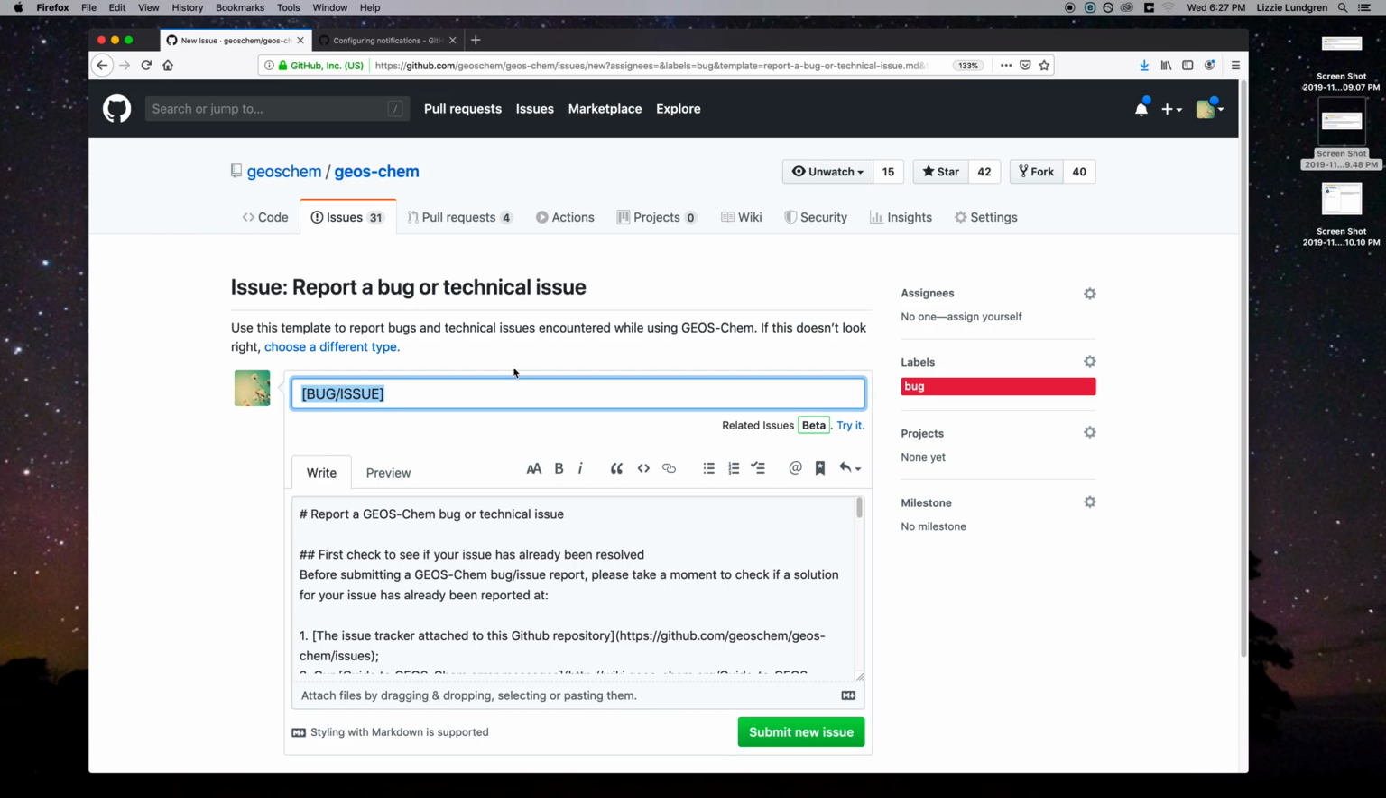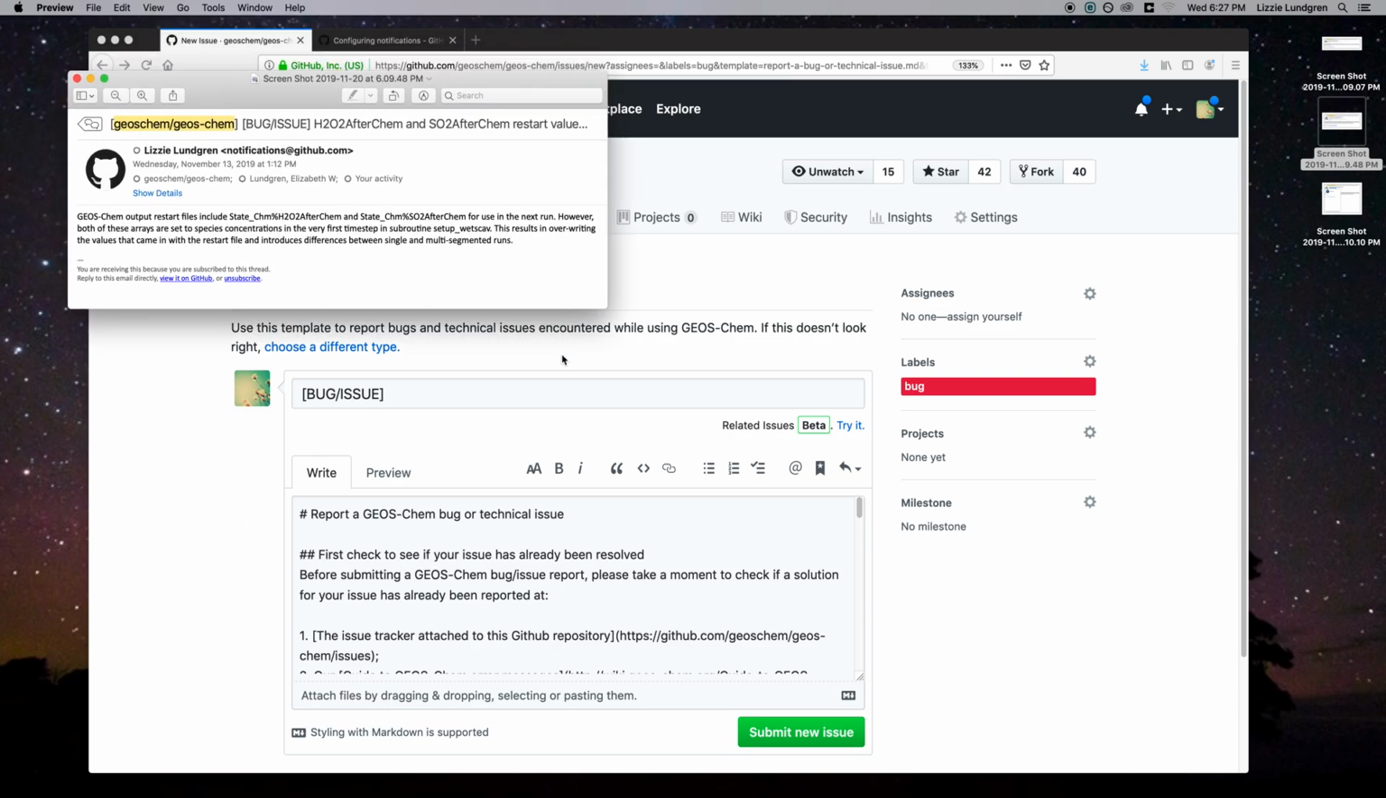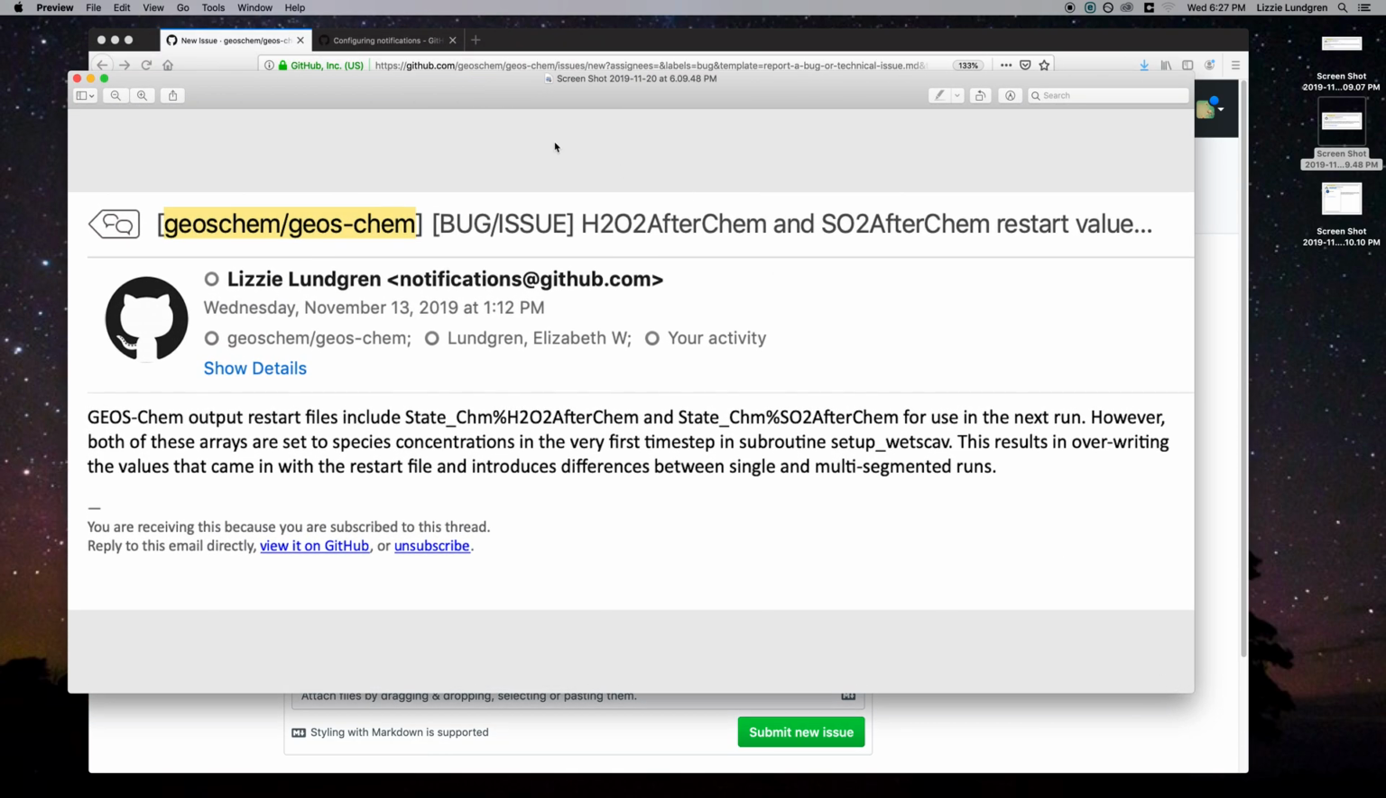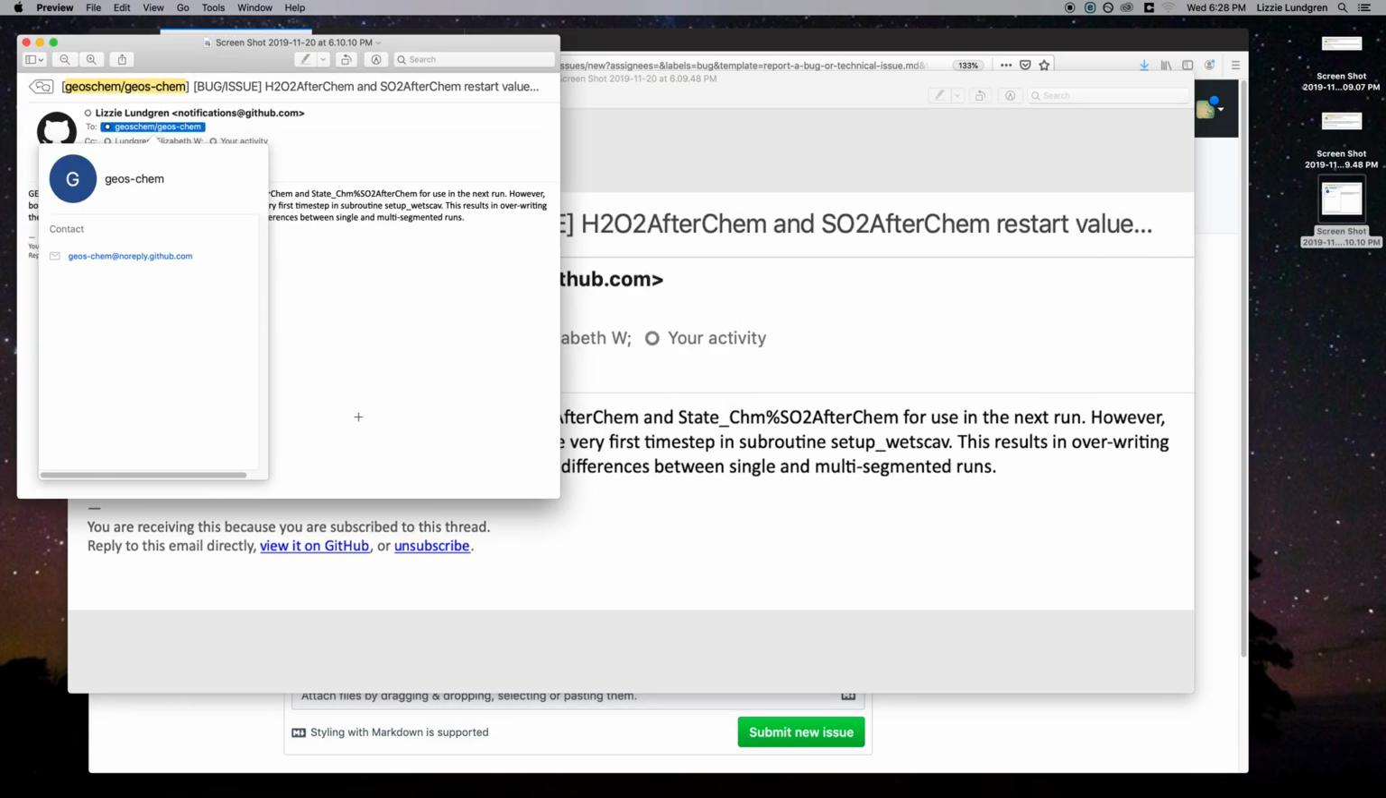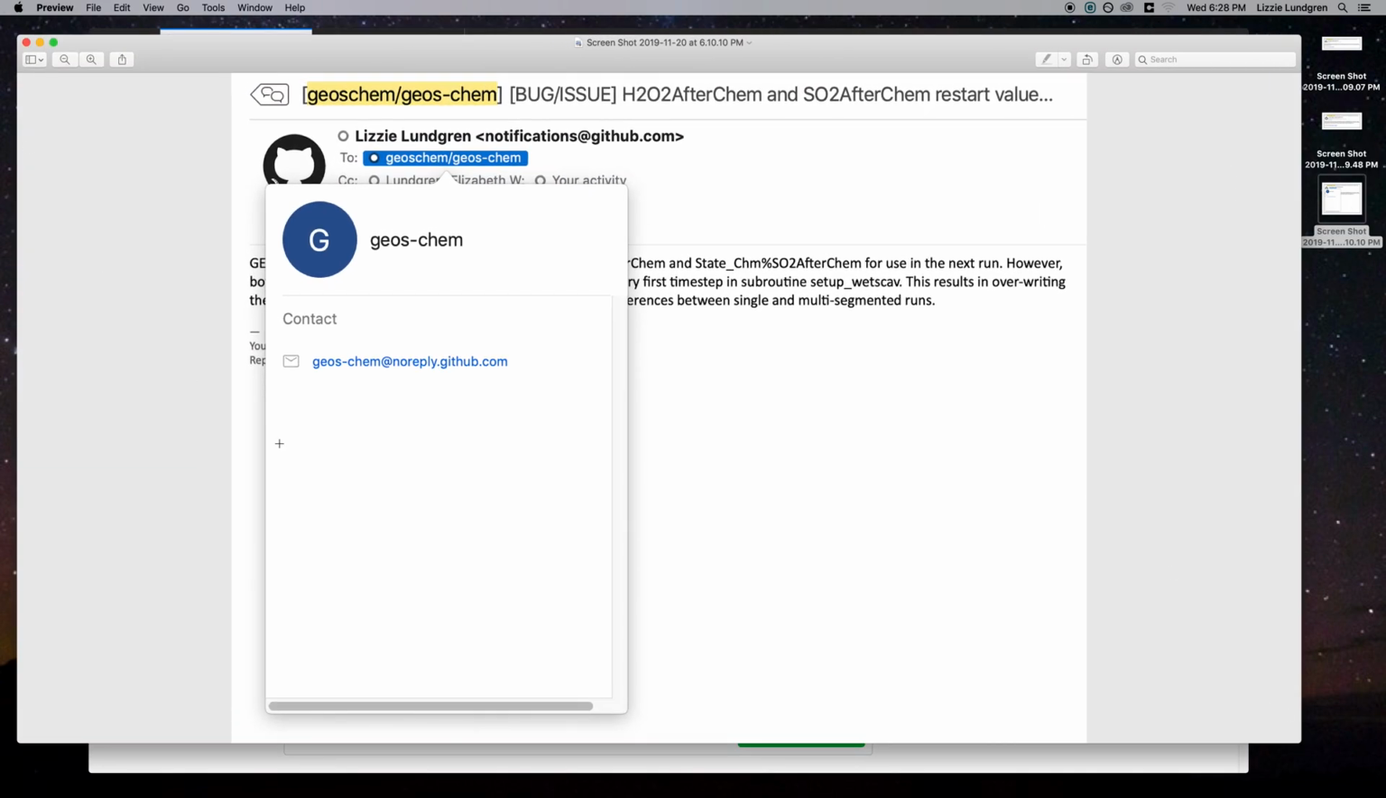That can't be the only thing in your email filter, obviously, because you have to know it's coming from this repository. So the way to do that is to include in the to field in your filter the repository name at noreply.github.com. I actually have a screenshot of an email notification. Let's see. This one. So I clicked on the to field here, and you can see that this is from GEOS-Chem at noreply.github.com. So you can do that with any repository, and that's the best way to filter for a given repository. And then you can add the string on top of that if you want to further filter.